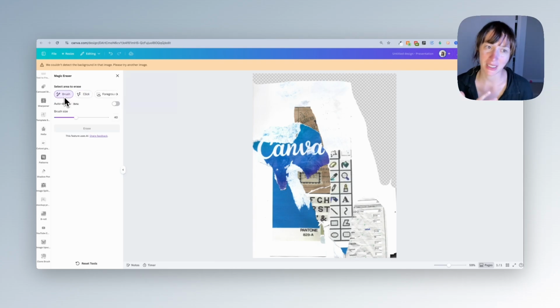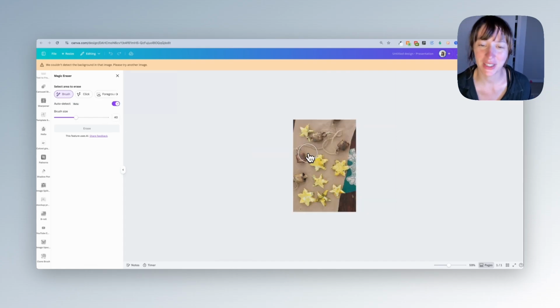Now I've also got here Magic Brush, which is a little bit like Photoshop's Magic Wand, a little bit like it, not completely the same, but similar. So let's try this image because it's a little less complicated than the collage.